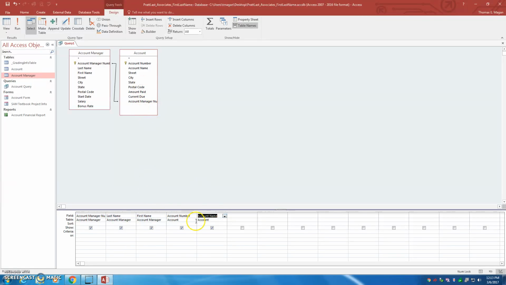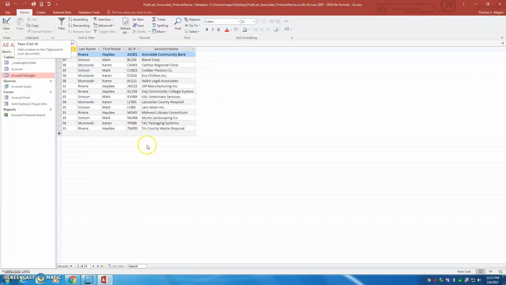Okay, so we have data coming from two different tables in the same database. So I'm going to run that, and you can see how it looks. Again, account manager number, last name and first name from one table, account number and account name are coming from a different table. Okay, so we can join those. So here you have the results of that query: account manager number, last name, first name, account number, account name.